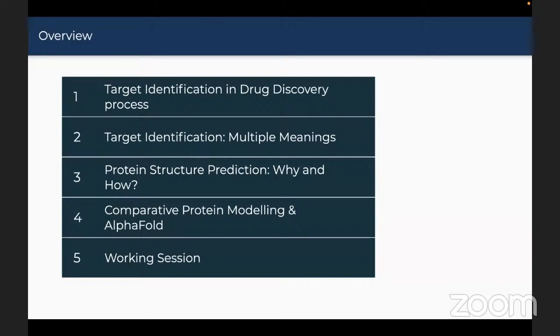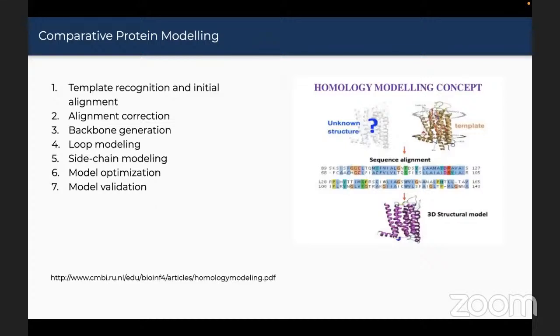First, the target identification process, and the actual meanings, as I was describing, go really in depth. Then we have protein structure prediction, why and how, then comparative protein modeling and AlphaFold, and then a working session. In comparative protein modeling, we are discussing template-based modeling: template recognition, how we can find templates and find the right kind of template. Because in drug discovery there are different conformations of a protein, and different ligand-bound states. When you look at the structural data, you'll find a lot of variations. How to understand that and use it in your experiment is very important.